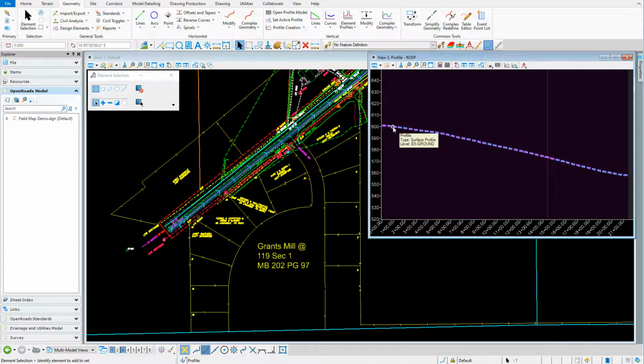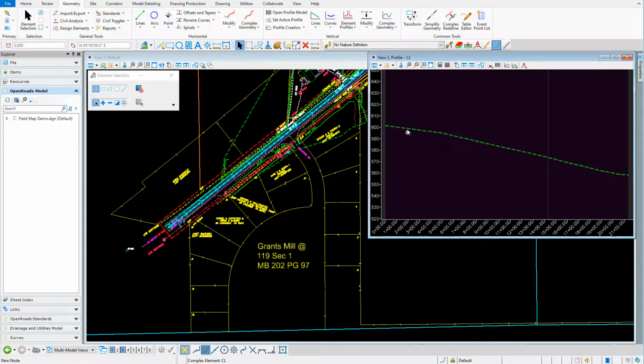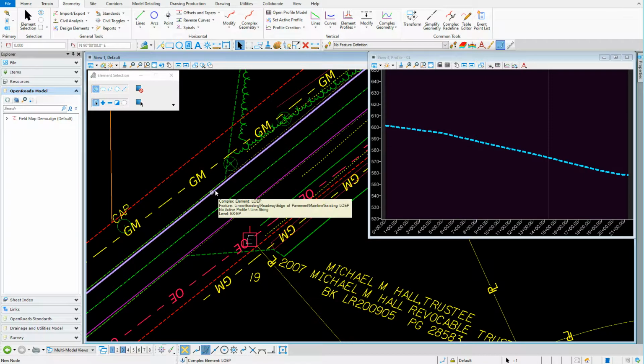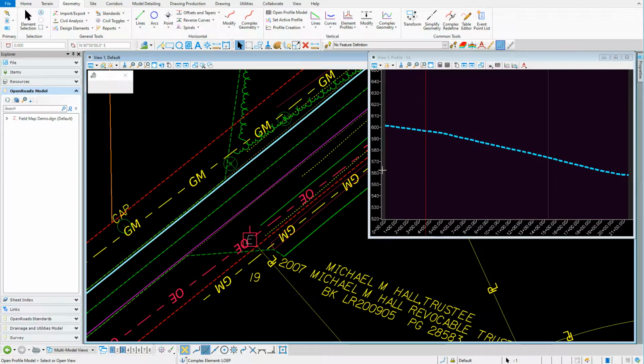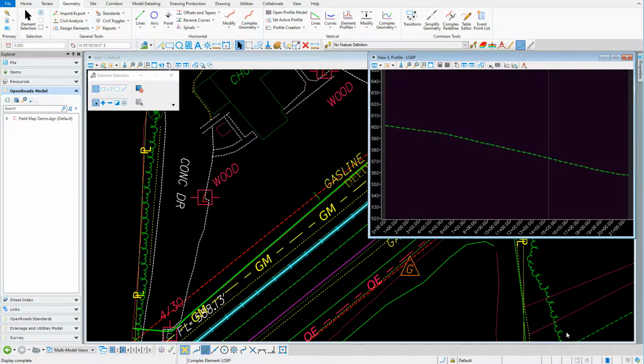So what I'm going to do is select the profile, hover over it, set as active profile. We will do the same thing for the center line and LOEP. Now let's close the profile window and move to the other side of the bridge.